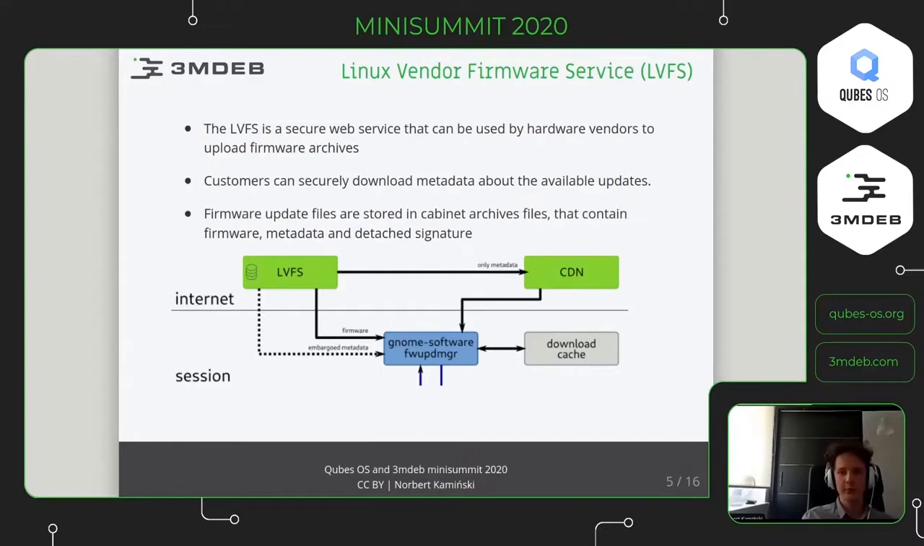Okay, the Linux Vendor Firmware Service is a secure service that can be used by hardware vendors to upload archives with the firmware. Customers can download metadata about the updates for their devices, and then they can decide whether or not to update their hardware. The LVFS provides all information about the firmware. The files are stored in cabinet archives, which contain firmware, metadata, and a detached signature of the firmware payload.